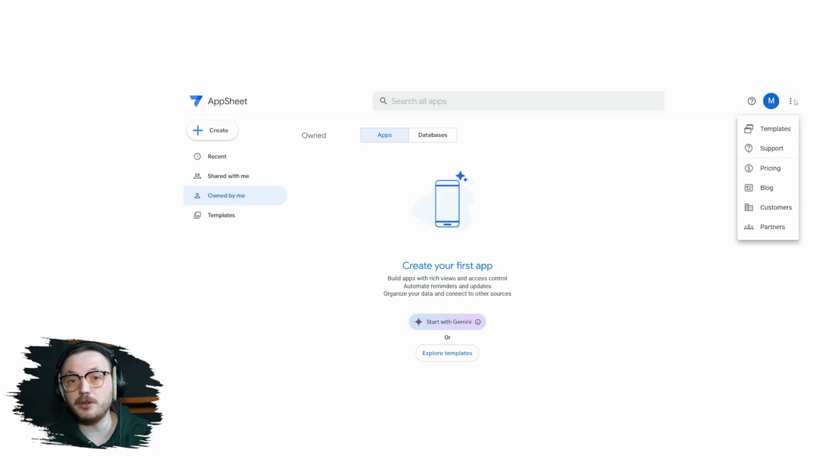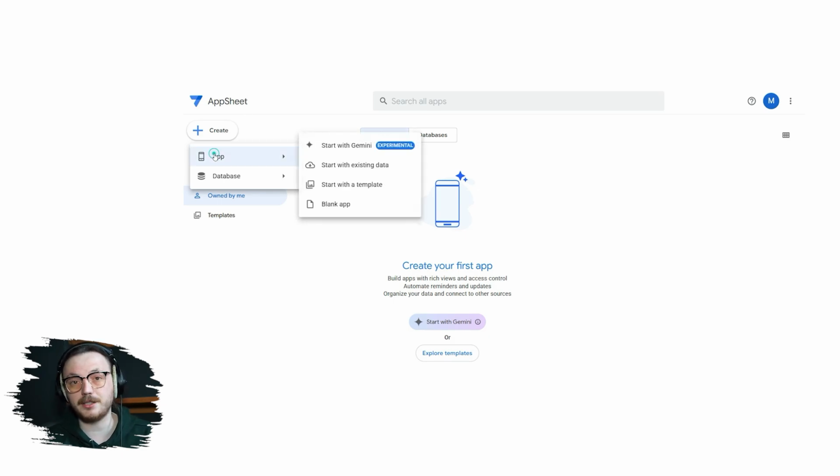Now let's discuss how you can create an app in AppSheet. To start, click the Create button. You'll see 2 options, App and Database. Since we're creating an app, hover over the App option and you'll see the 3 choices appear: Start with existing data, start with a template, and blank app.